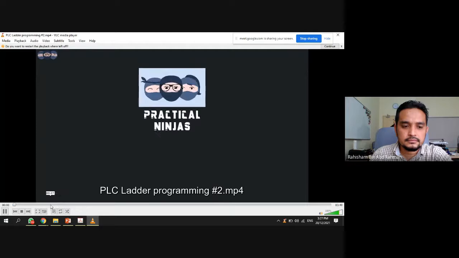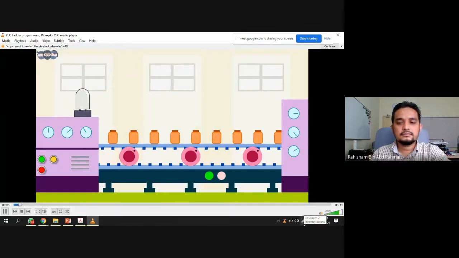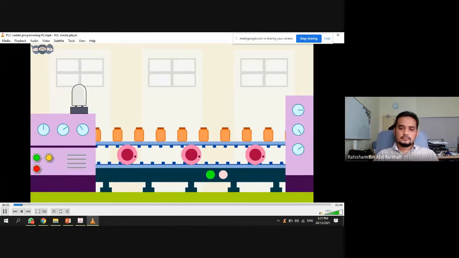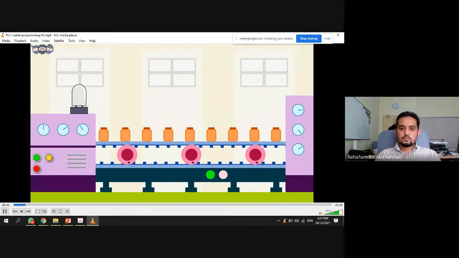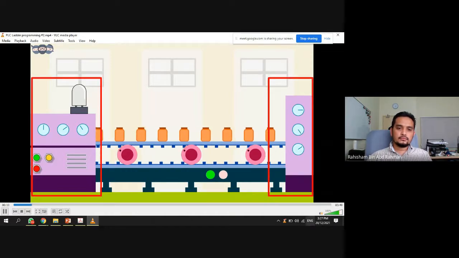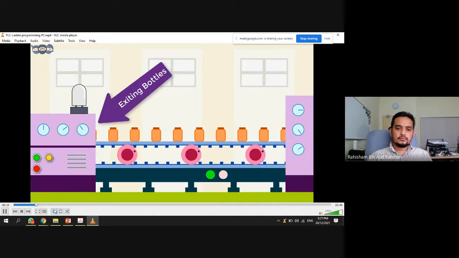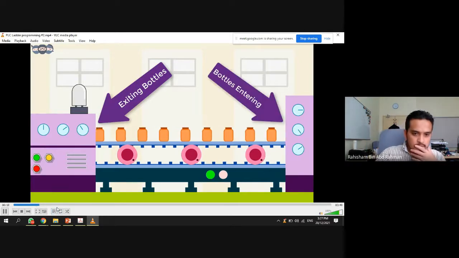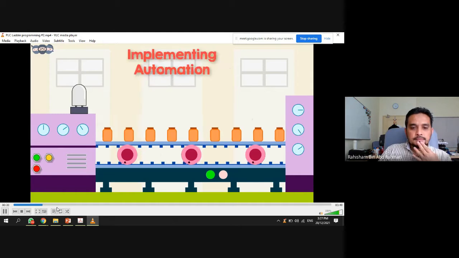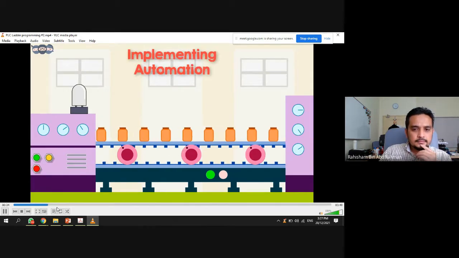Hello folks, and welcome to Practical Ninjas. Let us start our video today looking at the setup shown here. The setup consists of two machines connected by a conveyor system. Bottles exit the first machine and enter the second machine as seen here. Automation for the conveyor system needs to be implemented.